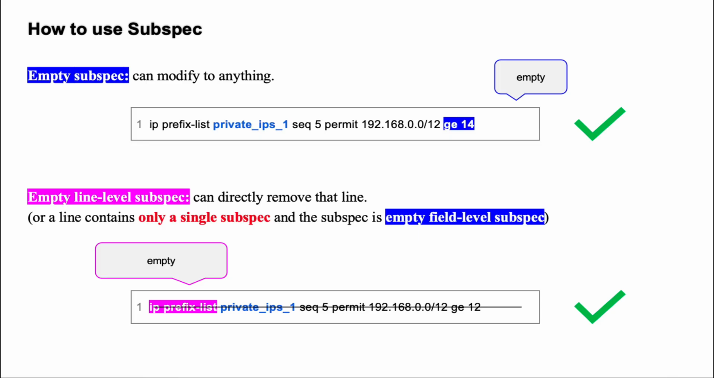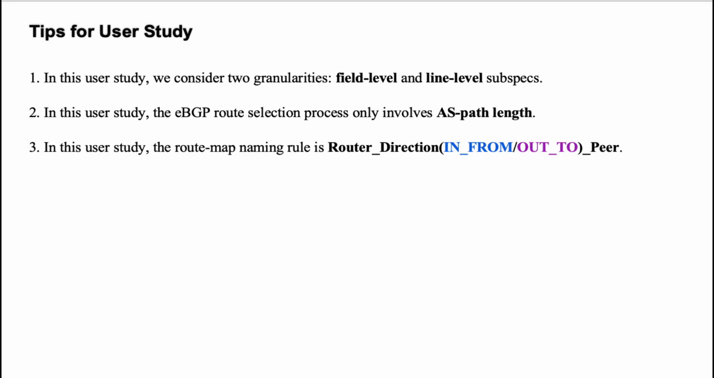Additionally, an empty line level suspect can be directly removed. Similarly, this also applies to a line that contains only a single suspect with an empty field level suspect. In this user study, we consider two granularities, field level and line level suspects.